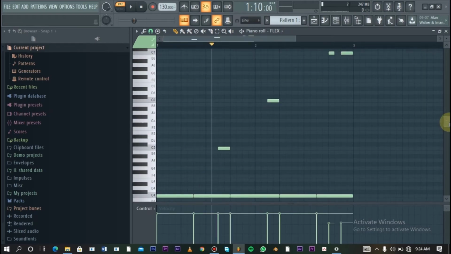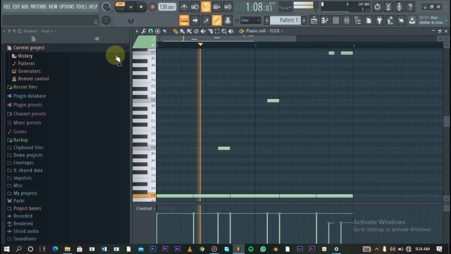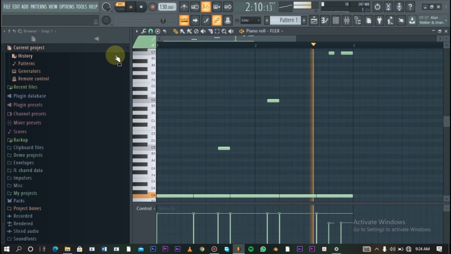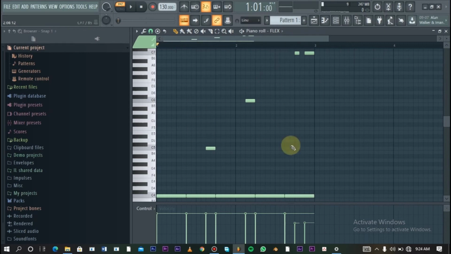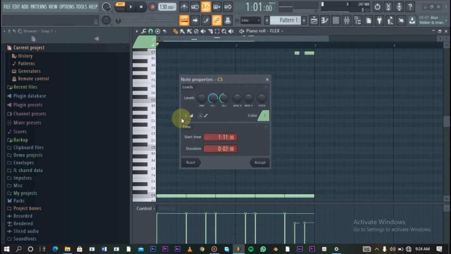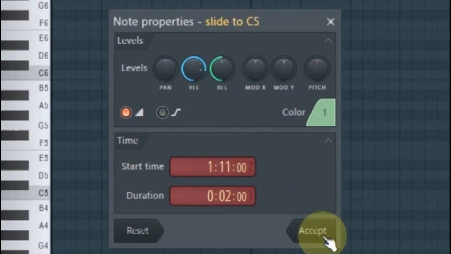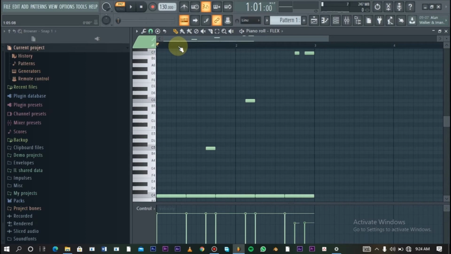So right here we have this simple basic 808 sample right here. Have a listen. You can see these are not actually slide notes, but they are just normal notes on top. Another way to change a normal note to a slide note is just by double clicking on the note, and you can see you have the same triangle right here. So just click on it and then accept, and then it turns to a slide note.